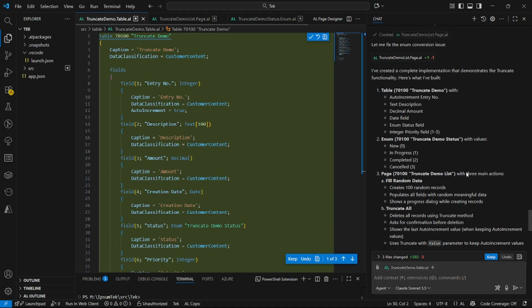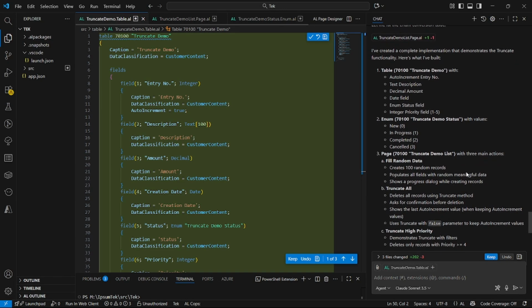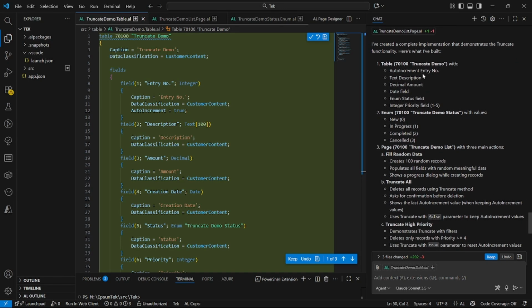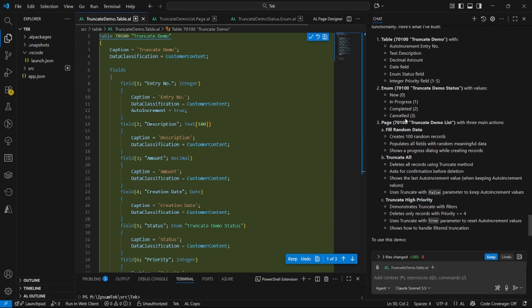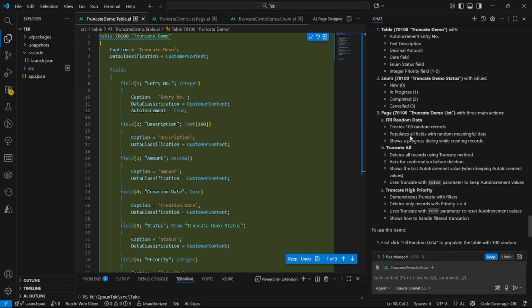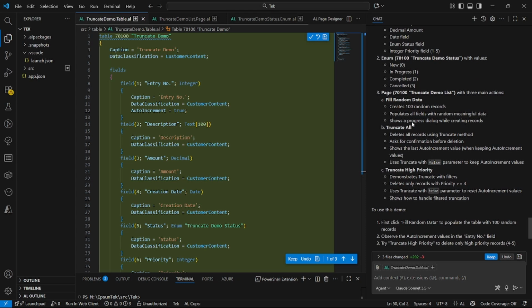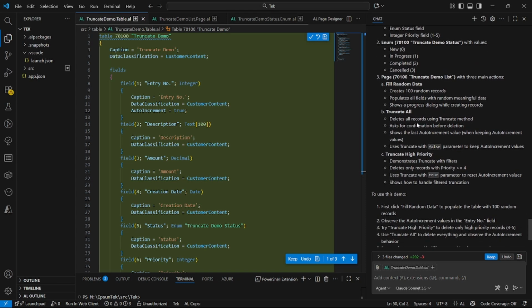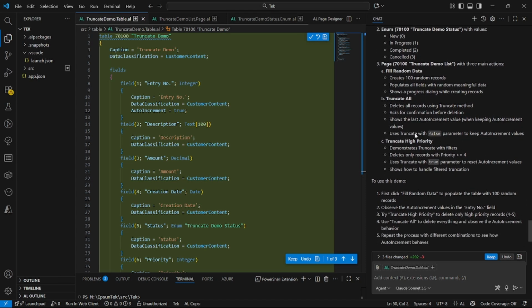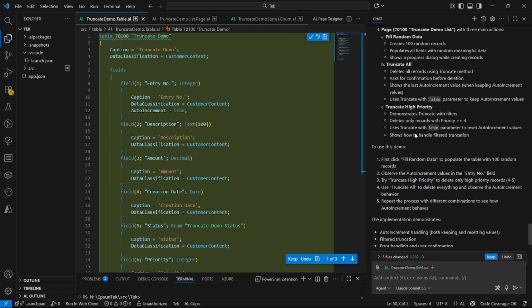So of course, now I've created a complete implementation that demonstrates this. We have this table that has the text description, date, amount, enum, and then the status, if it's in progress or completion. We'll create 100 random records, populate all fields. We delete all records using the truncate method. And definitely there we are.